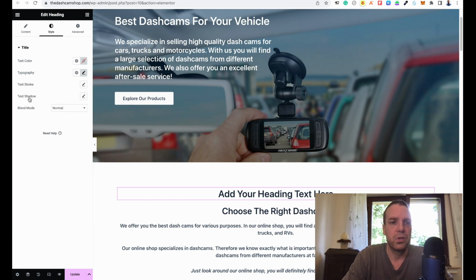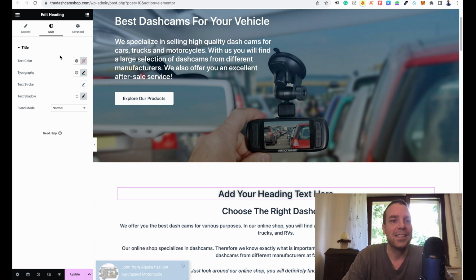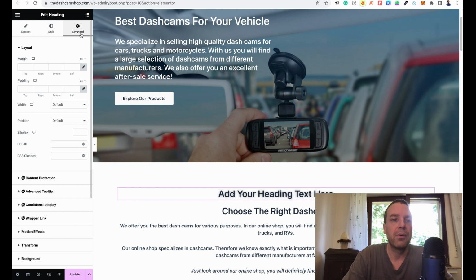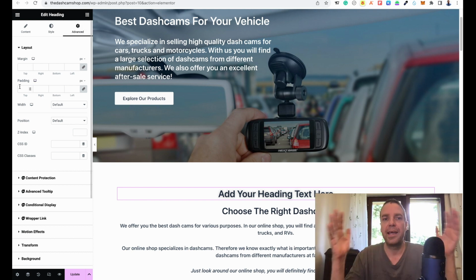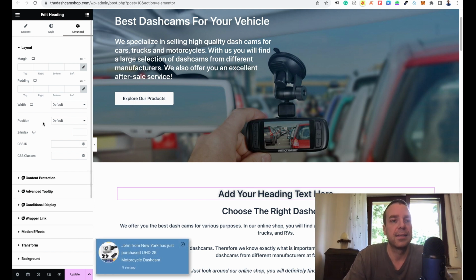And here you have the option to make a text shadow, for example, and then you can edit the text shadow. You can play around with it. And under advanced, so every widget has an advanced section. Here you have the option to set margins or set the padding, how close other options are to this widget. You can set it here, and this is of course the advanced settings.